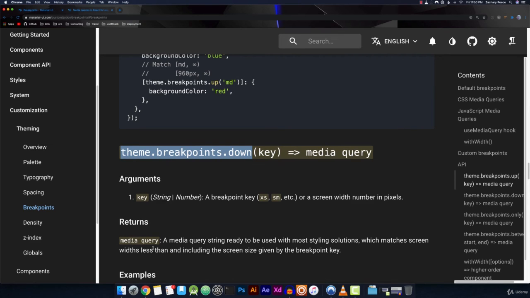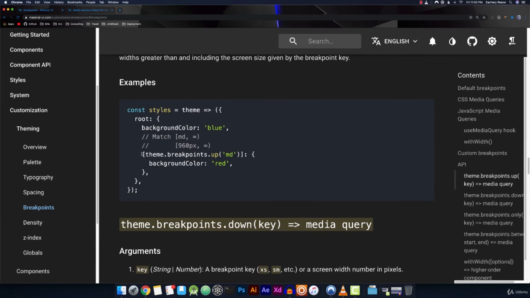So let's actually just head on over in the next video and use the use media query hook as well as the theme.breakpoints functions in our styles object to apply responsive design to our header.